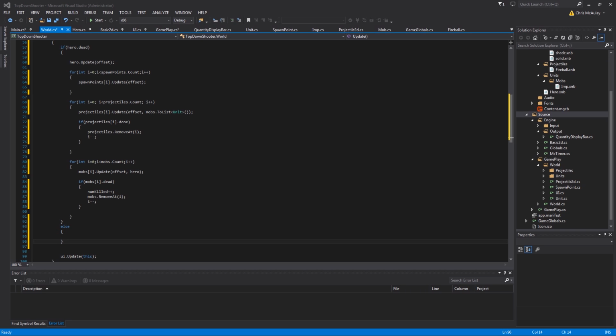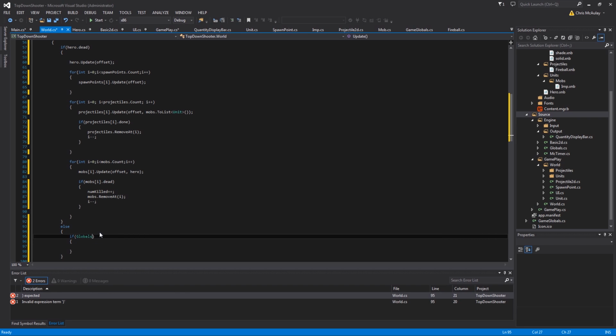And then we want to test to see if our keyboard is pressing enter, right? So if you remember right, it's just a simple if. And then we have globals.keyboard.GetPress and then enter.